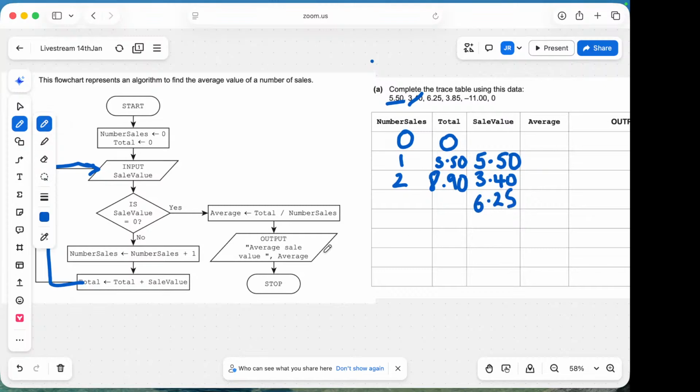6.25, and the sales value isn't 0, so we go down here. Number of sales equals number of sales plus 1, so that's 3. And then we add that onto the total, so that is 890 plus 625, so that is 5, 9, 10, 11, so that's a 1. And then we've got 8 plus 6 is 15. So that is £15.15.